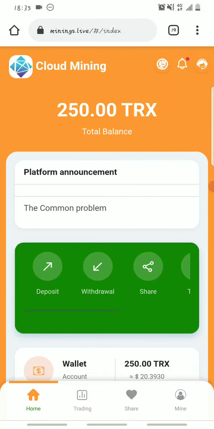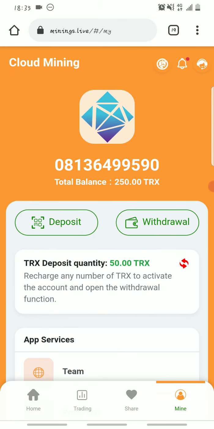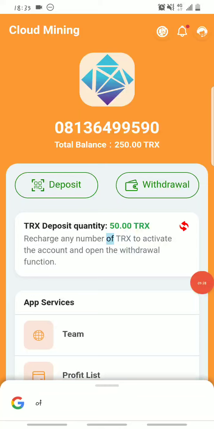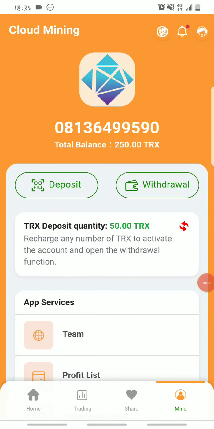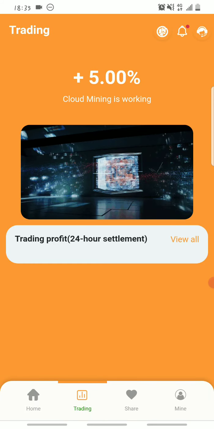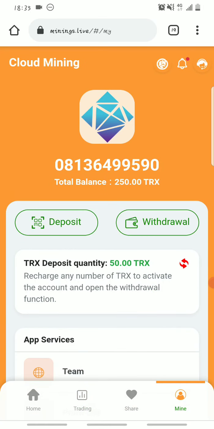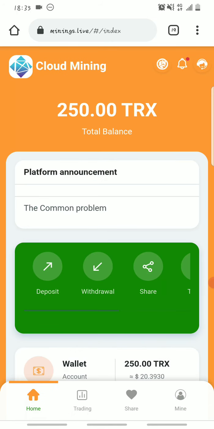After you've made the deposit, the mining will now be activated. As you can see, I have a deposit quantity of 50 trons, and I've already activated the mining. Mining has been activated now. After every 24 hours, I'll be receiving 5% of the total in my account, which is about 250 trons right now.